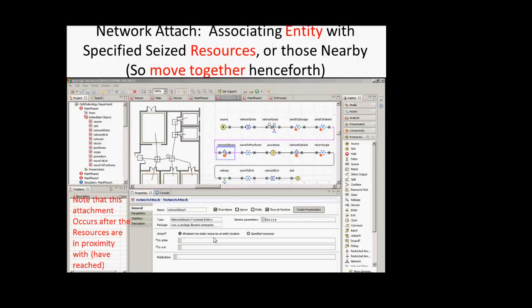And what this is focused on is associating the entity with the seized resources. When I say associating, it's really attaching it. It's physically being in possession of it or accompanied by it. Okay. So here, in this network, we have the entity being attached to all non-static resources that are located with the entity. So all these resources that are with the patient are now attached to them.